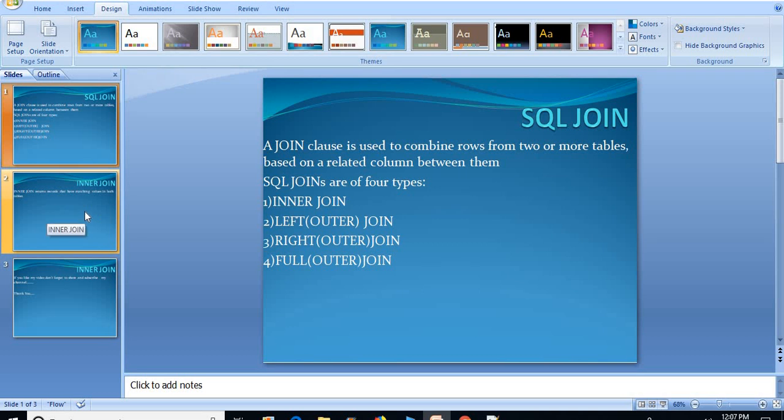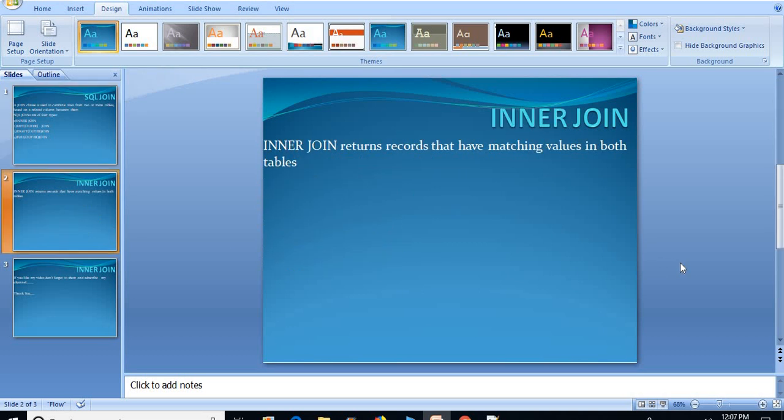So what is inner join? Inner join returns records that have matching values in both tables. Whenever we have more than one table, that is two or more tables in our database, and there are matching values in both tables, then inner join returns such records. If there are no matching values in those tables, inner join cannot return any record.